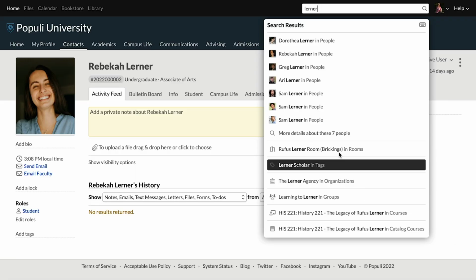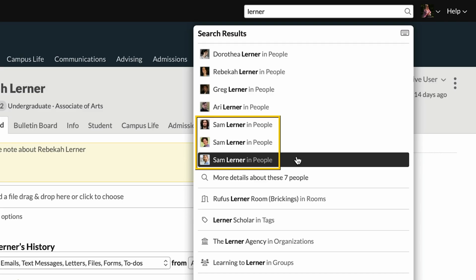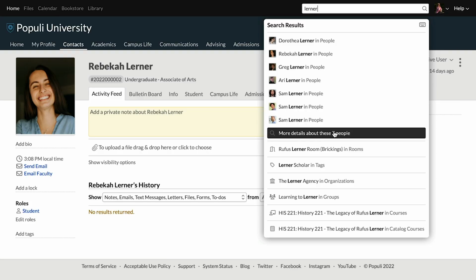But let's say that I'm looking for Sam here. There are a number of results for the same first and last names, and we have the profile pictures there, but I don't know this gentleman by sight. So one thing I could do is go to each of these profiles to figure out which is correct. Or I could click down here for more details about these people.